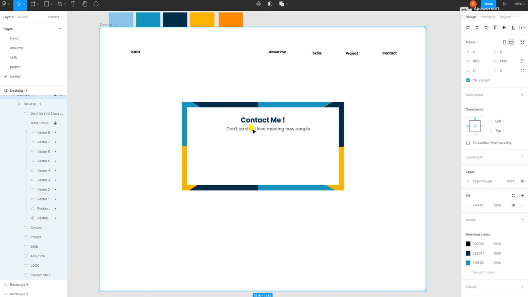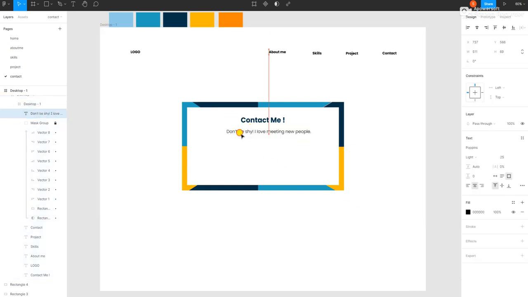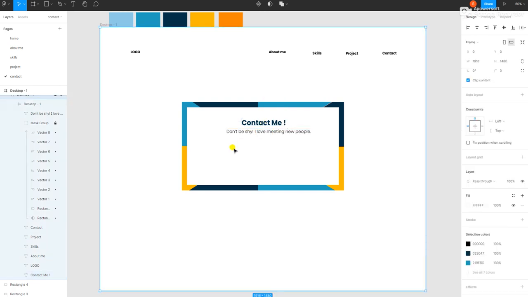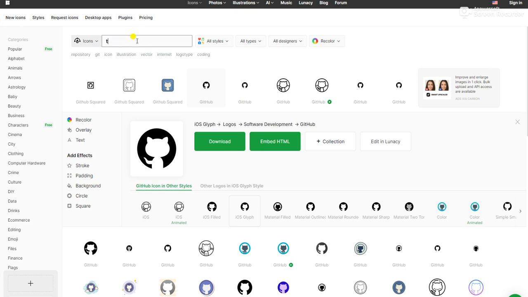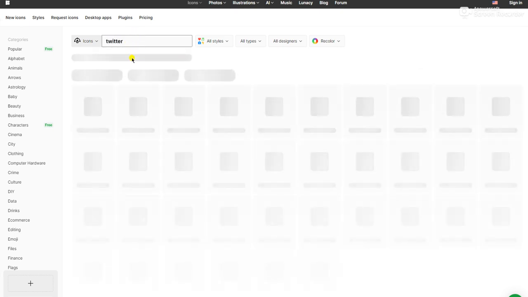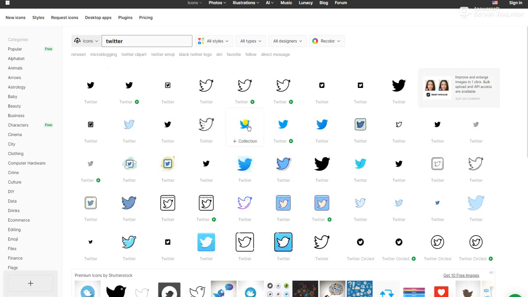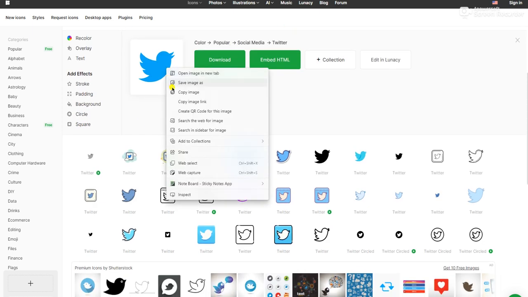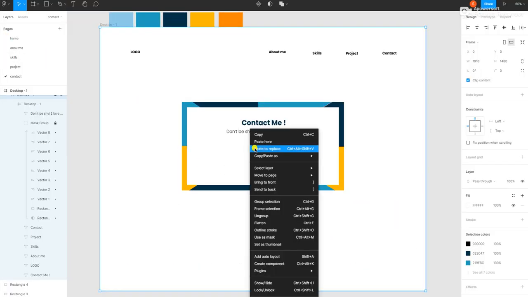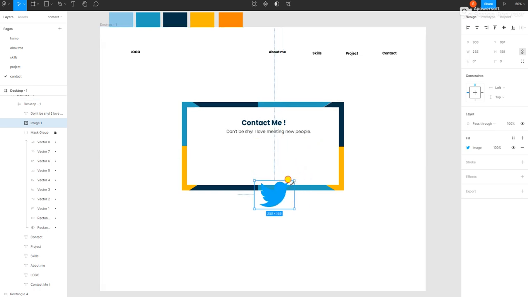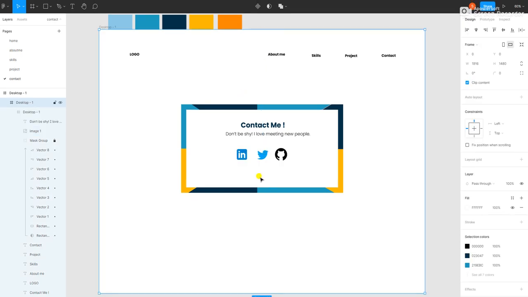I've also added some mini description. Just click on the don't be shy and contact me and rearrange it. Now I would just want to add some emojis. So for that we can go, let's say we have Twitter. Click on this Twitter and you get some icons. Okay, I want this one. I'll go to the image and I'll paste it, and also I'll rearrange it. Similarly, I'll add other icons as well. So now I've added the LinkedIn, Twitter, and the GitHub icon.